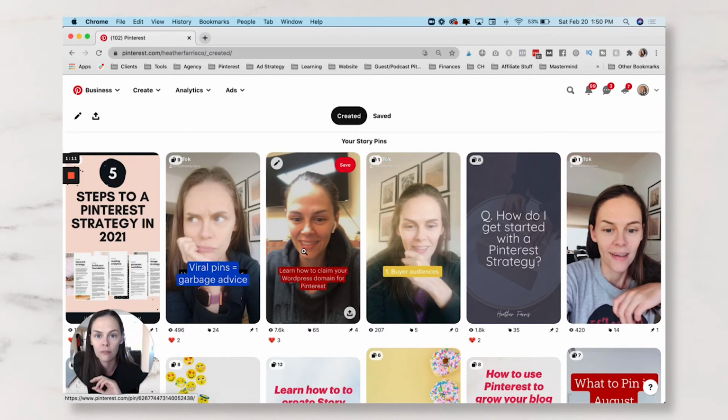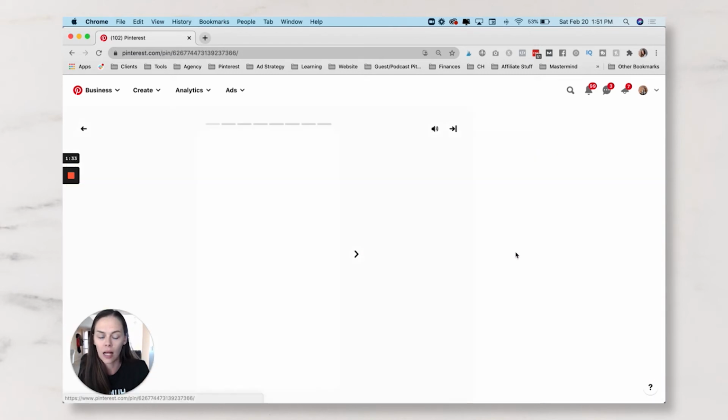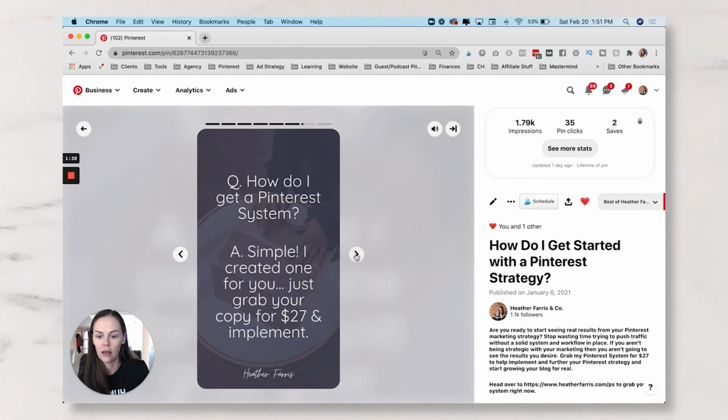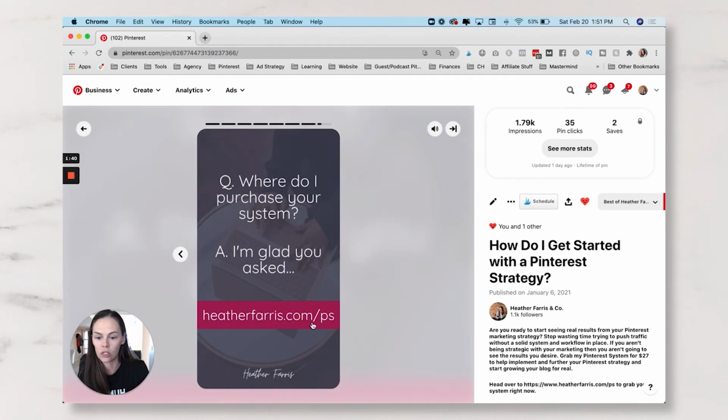Now if you're ever in the midst of filming a story pin and you get a phone call or you need to put it on pause, you can save it as a draft and come back to it later. That's not a big deal. Now this is an example of a story-based text slide that I created, so it's not a talking head. I created this in Canva and uploaded it. It had 1.8 thousand impressions and 35 people clicked through, and I actually got a couple of sales from this one because at the end, I have a slide with the call to action, go to this link and get your own system.